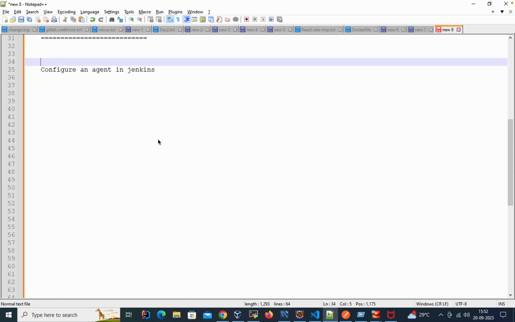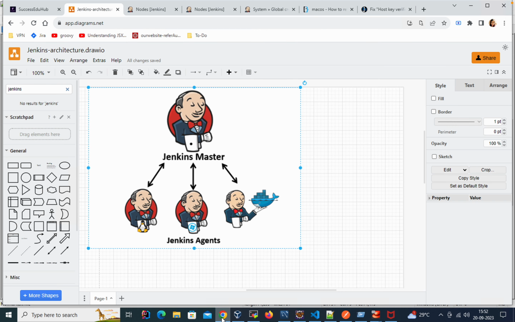Before discussing what an agent is and why we need an agent, let me tell you about the Jenkins architecture. Jenkins architecture contains the Jenkins master and Jenkins agents. The Jenkins master is also called the controller. This is the original node which we create at the time of Jenkins installation, and these agents help to execute the tasks which are directed by the controller node, or the Jenkins master node.